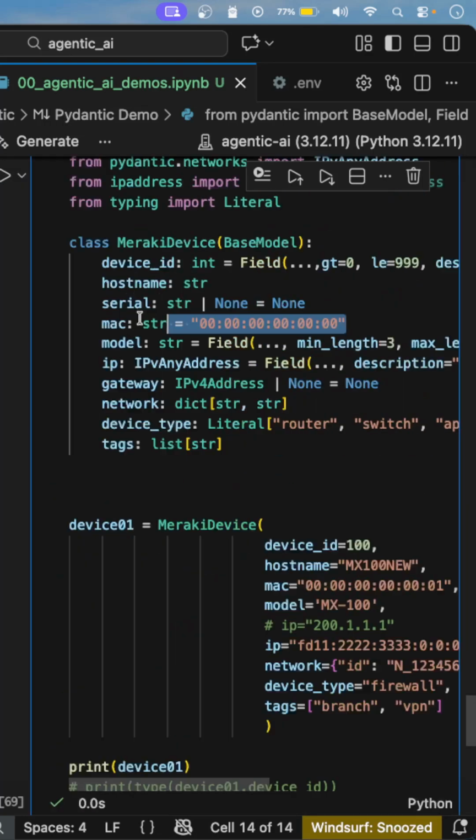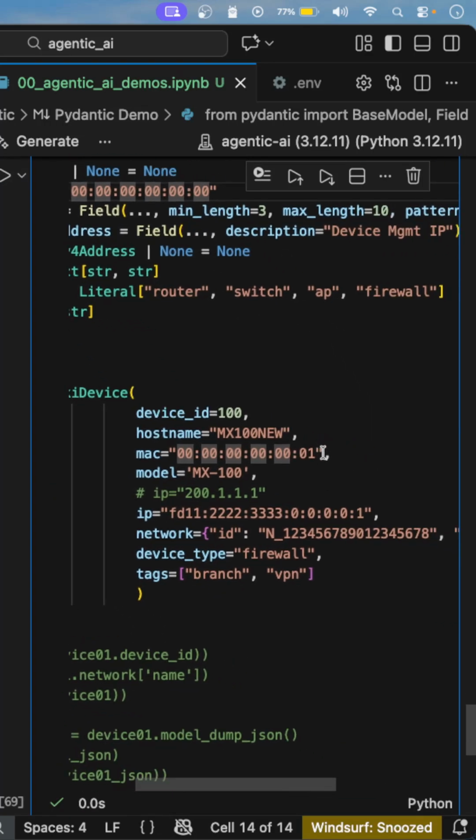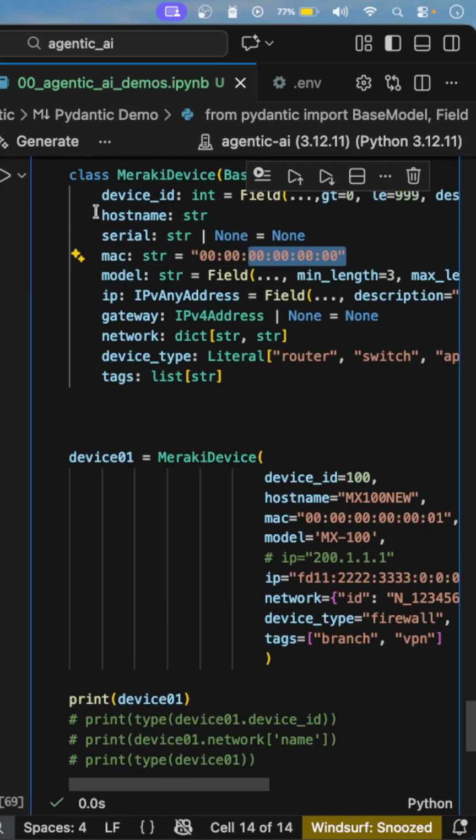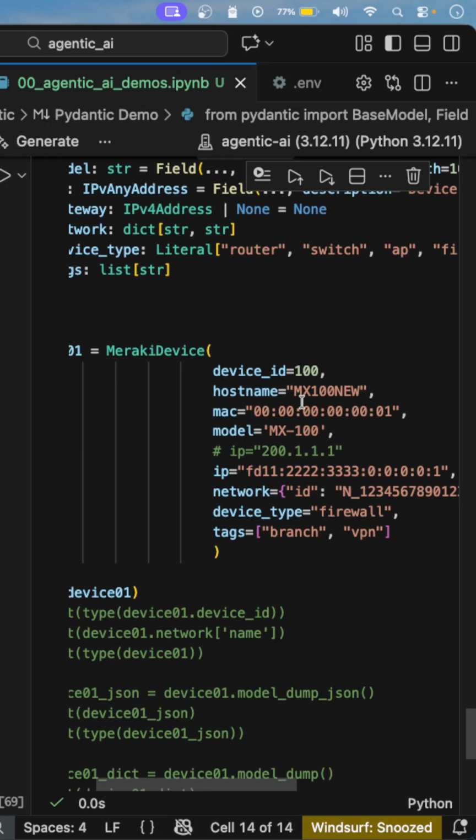It is giving None. Then for MAC address, I'm setting a default value. If I don't set MAC address here, it will be taking the default value. And the output, you will be able to see current MAC address is 001 because I'm giving it here.